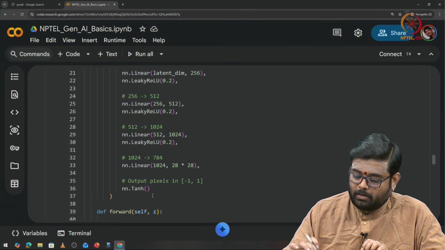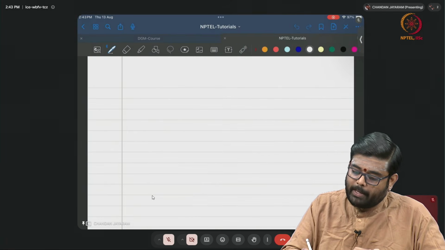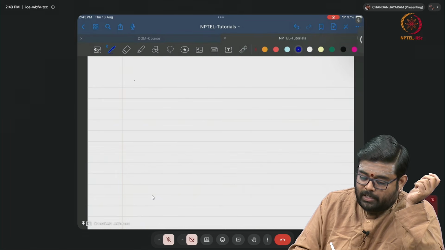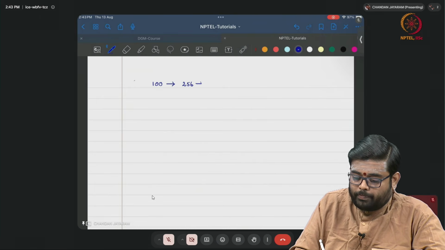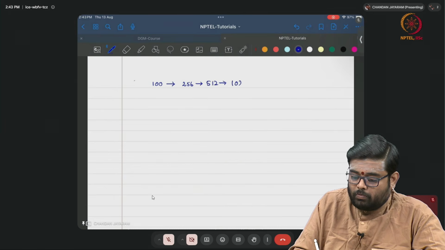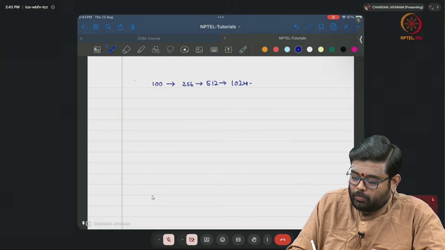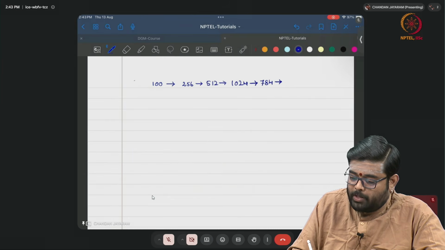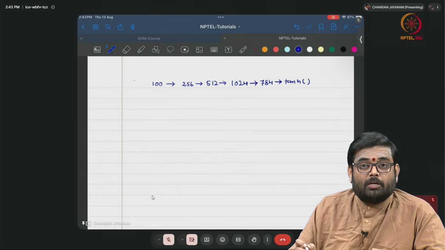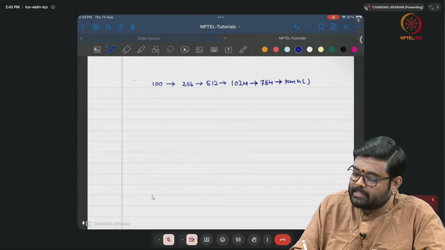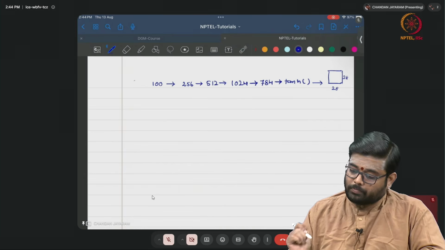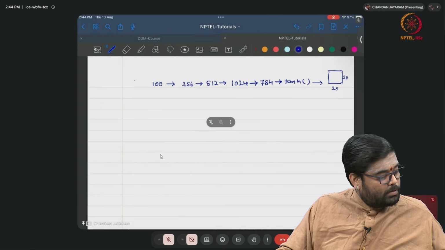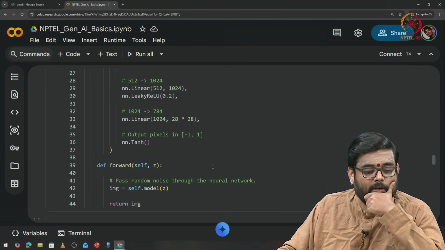Just to reiterate the network structure: from 100 we go to 256, 256 to 512, 512 to 1024, and then 1024 to 784, and then we apply the tanh operation. Whatever the 784 output is, after the tanh we resize it, and then you get an image which is 28 cross 28. This is the generator.